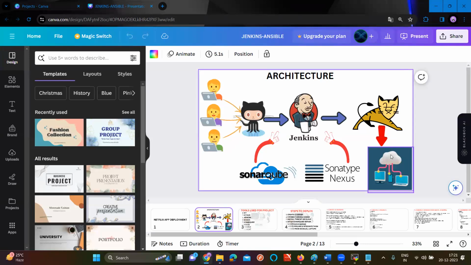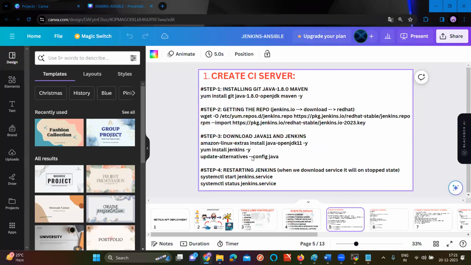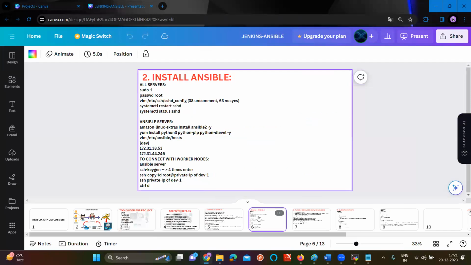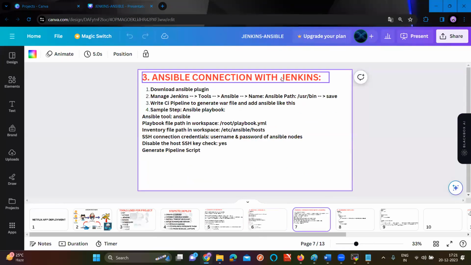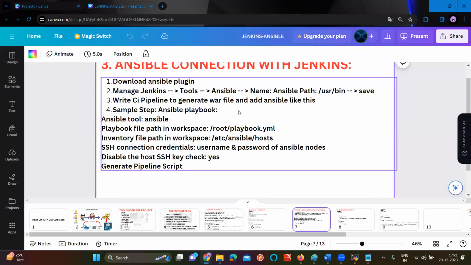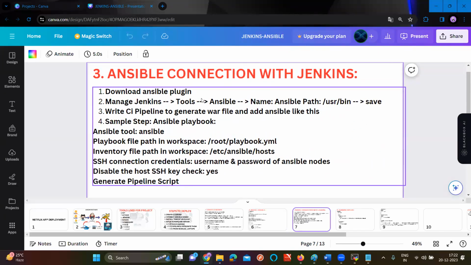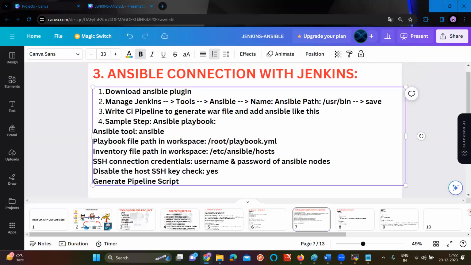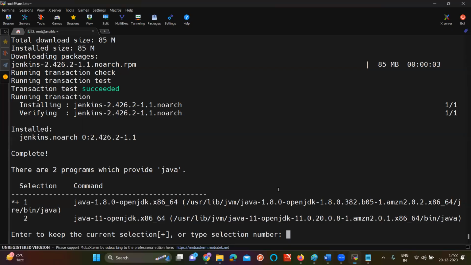So now here, what I'm going to do is show you how to install Ansible here. Already you have done the Ansible installation. And how to connect Ansible with Jenkins. Whenever you are integrating Ansible with Jenkins, first of all, we need to download the Ansible plugin. So where to download the plugin? If you go to the plugin section, click on available, there click on Ansible plugin. Once you download the plugin, we need to configure that plugin. So this process you are going to see now.